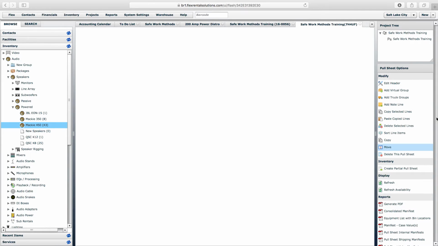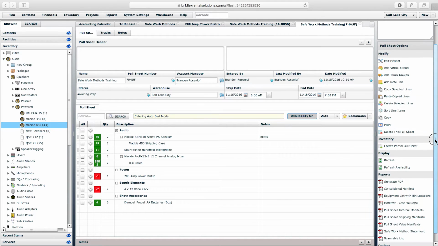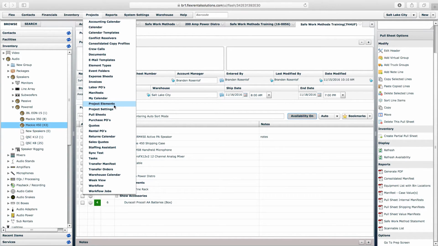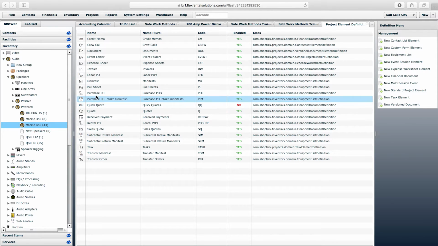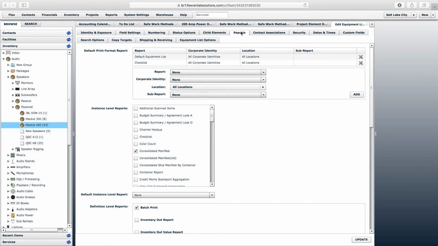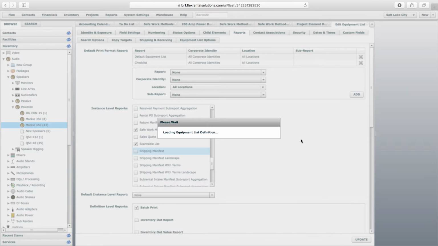And you'll notice that one of the report options that I have from my pull sheet is to print the safe work method statement. If you don't see this in your system, let me show you how you can enable it. Go to the Projects menu, click Project Elements, and since we're working with the pull sheet, let's double-click Pull Sheet. And then we're going to go over to the Reports tab, because we want to look at all of the report settings for pull sheets. And then scroll down the instance level reports, just find Safe Work Method Statement. Make sure that's checked, and then click Update.